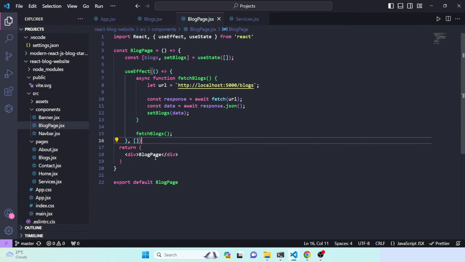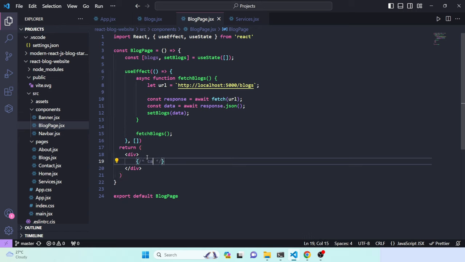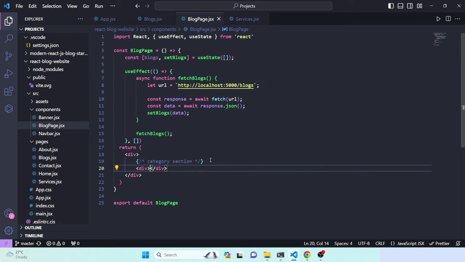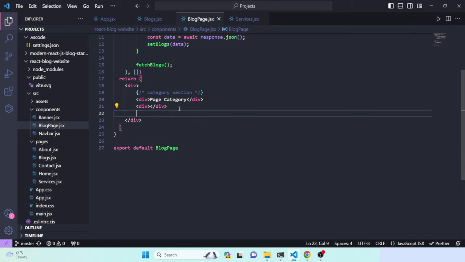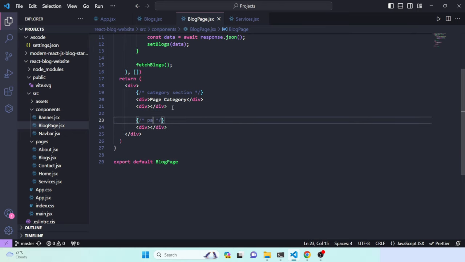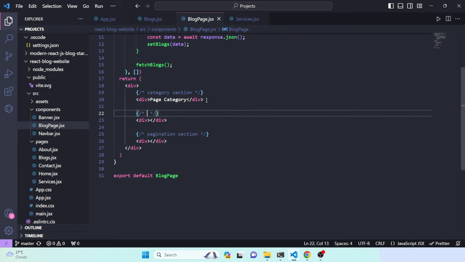Now let me create a template. Here firstly we'll define a category section. We'll implement it a little bit later, but this div will have the base category, and then another div will pass the blogs, and lastly we'll have pagination. So let me define a comment. Pagination will be here. This section is about blog cards, that's why this will be the blog cards section.